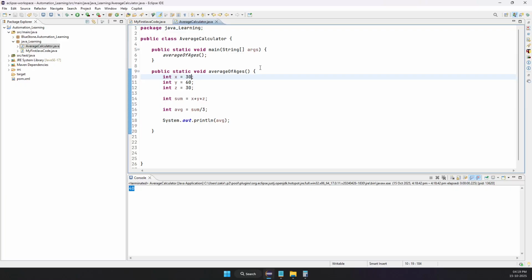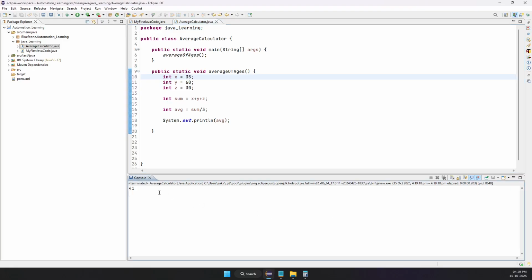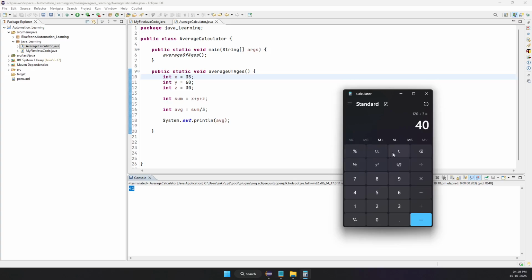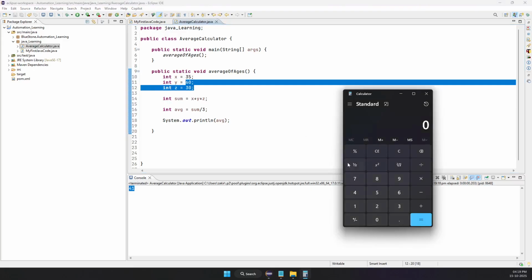So assume that there is someone with age of 35 here. Okay. Now let me run this program. I can see the answer as 41. Let us try to calculate it here. So 30 plus 60 is 90. I know that. 90 plus 35. Let me do it for you.